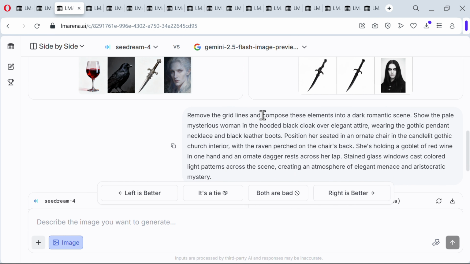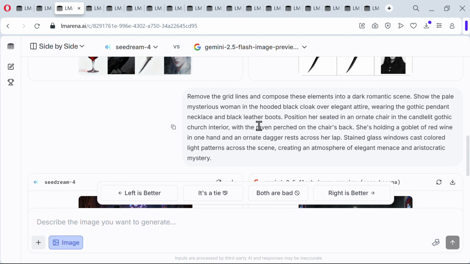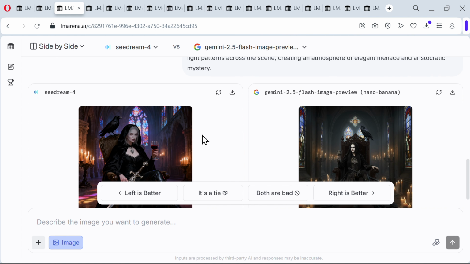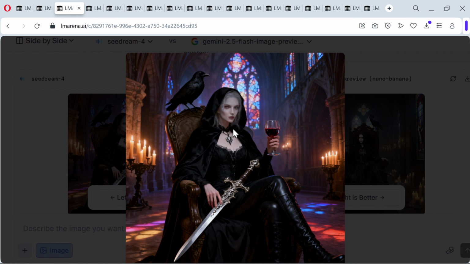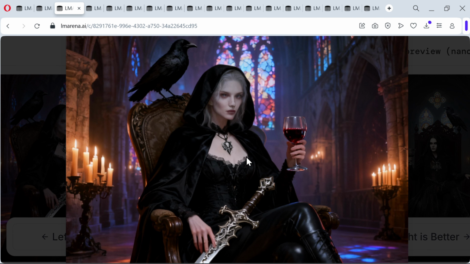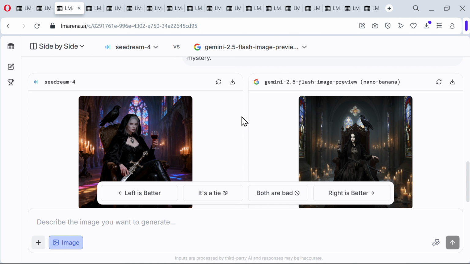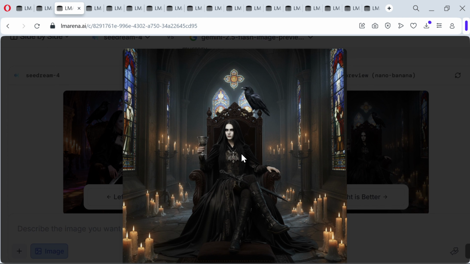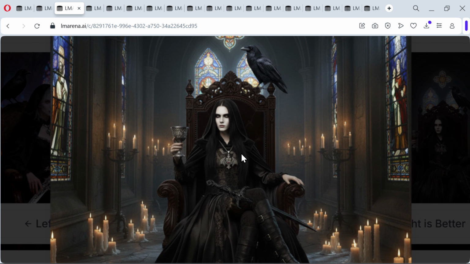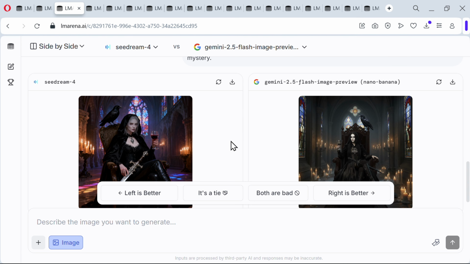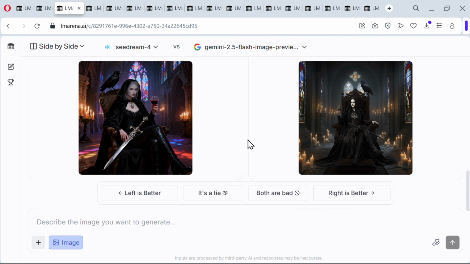Then I said remove the grid lines and compose these elements into a dark romantic scene. Show the pale mysterious woman in the hooded black cloak, you know, the detailed prompt just to compose everything that we have here into one single image. So we received this from the Seedream. I like everything except the face. It really doesn't look very good. And here we have on the Nano Banana, I would say once again, also the face is not looking very good here. I would say mostly probably a tie.